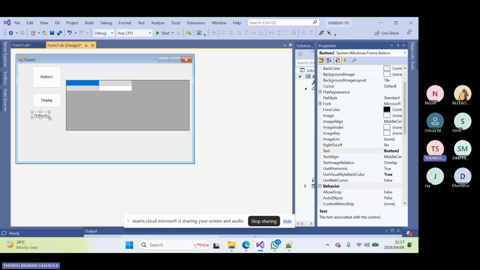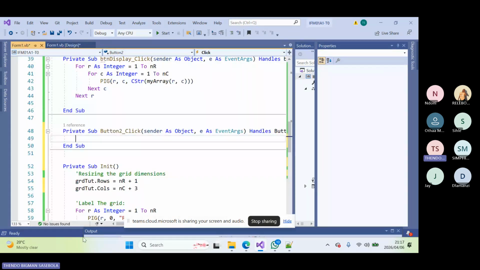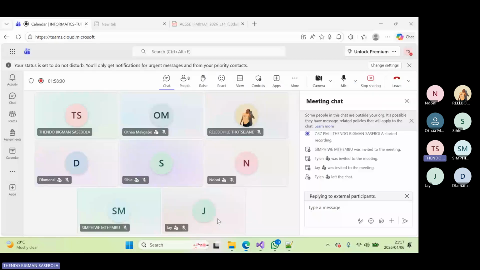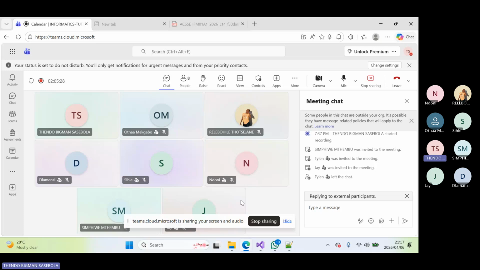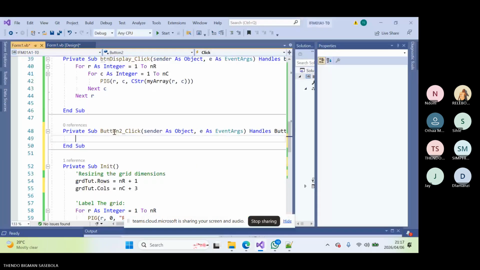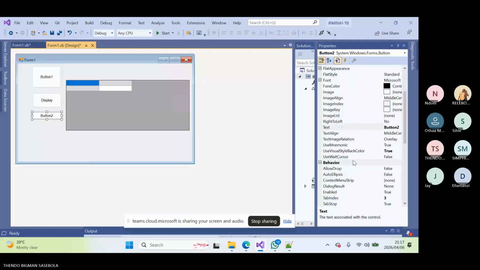Okay, so this is... oh, I forgot to rename the button, but in any case, how far are we? 2 hours away. Okay, I think we should wrap up. Let's see.